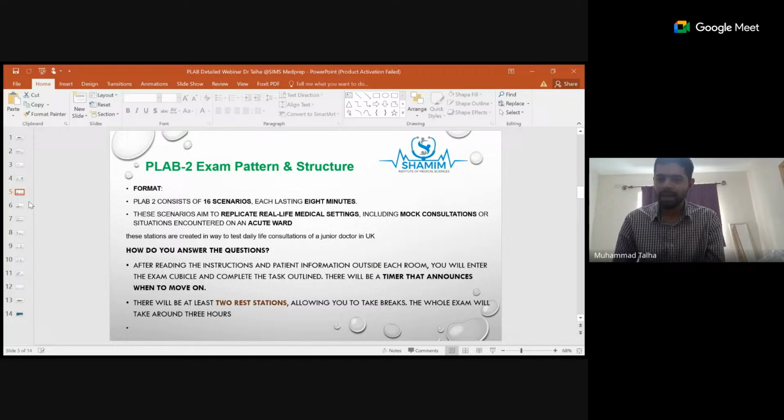And yes, now we move on to the PLab 2. So you give PLab 1, then you wait for the results. And again, you follow the same cycle on the day that the results are released. You are also supposed to now start booking the date for your PLab 2 exam, which is a bit easier as compared to PLab 1, because a lot of the people do take their time.